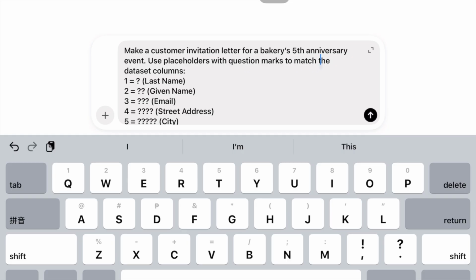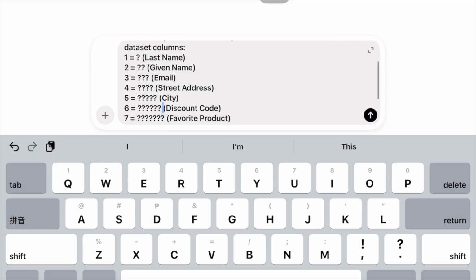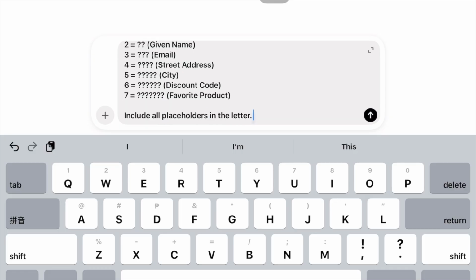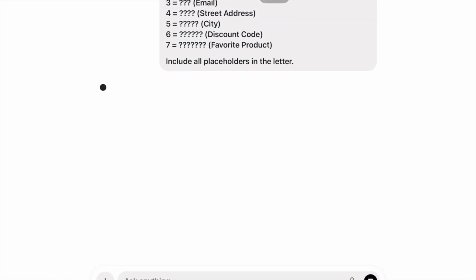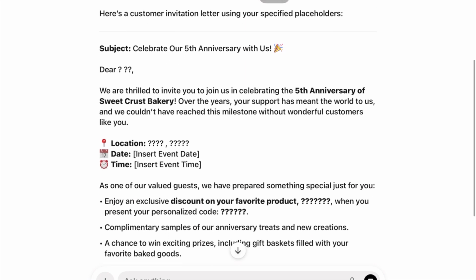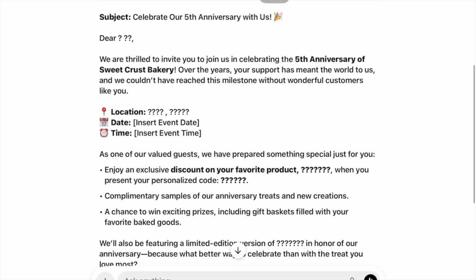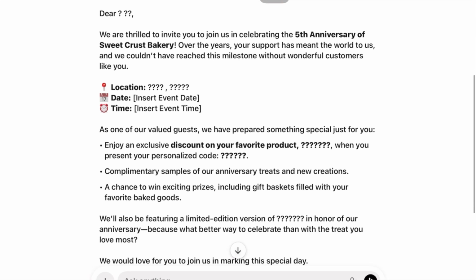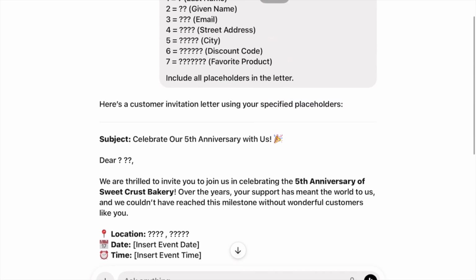1 question mark for the first column, last name. 2 question marks for the second column, given name. 3 question marks for the third column, email. And the number of question marks continues until the 7th column, favorite product, with 7 question marks. Include all placeholders in the letter.